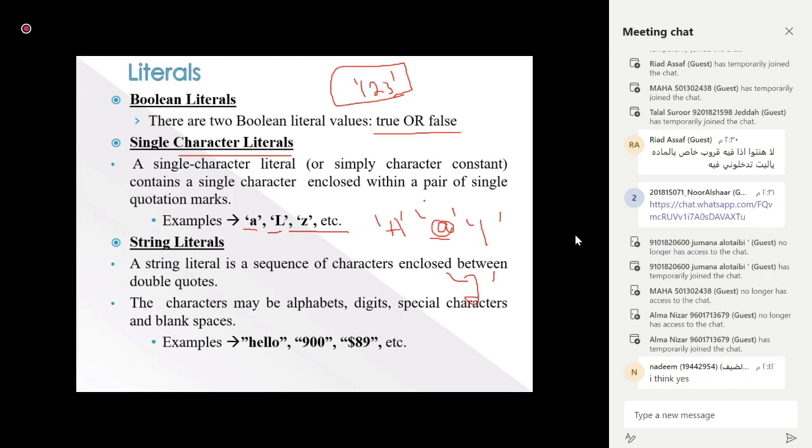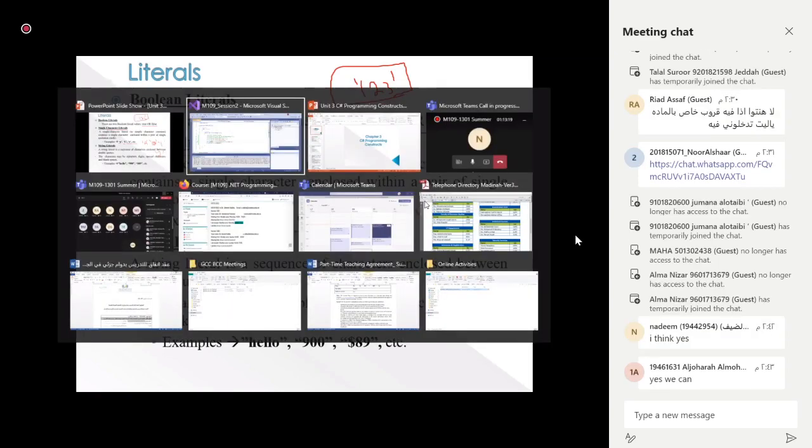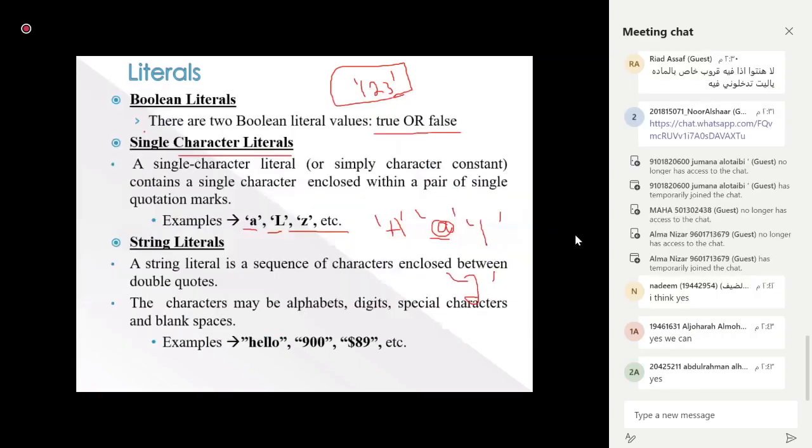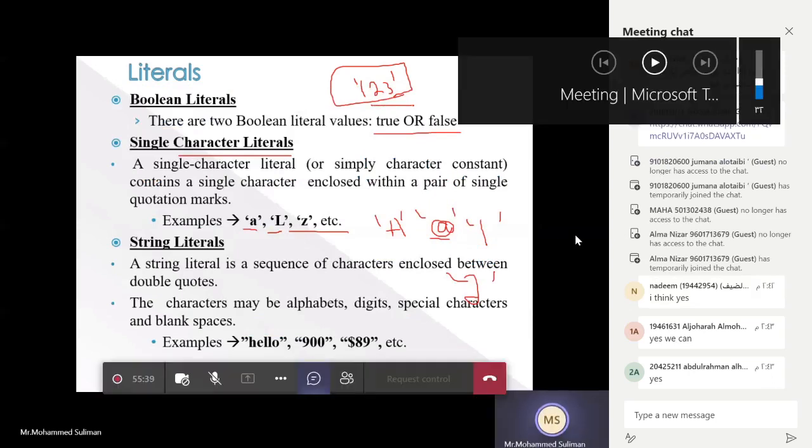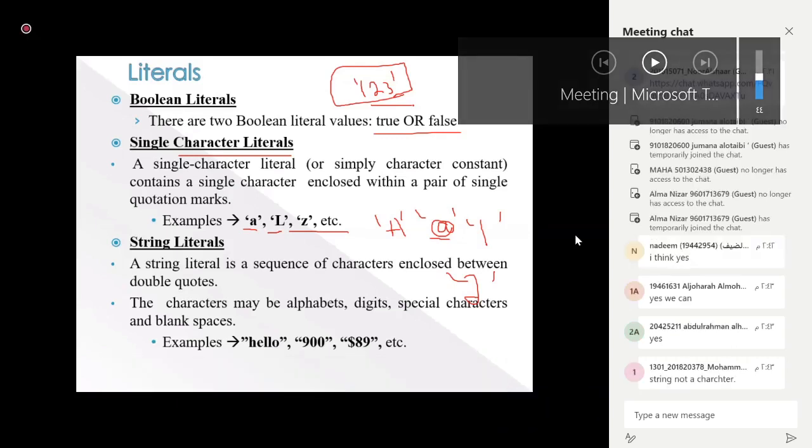Students, can you hear me? Hello? Yes, doctor. Yeah. So my question is, 1, 2, 3 in single quotes, is it a character or not? I think yes. Character literal or not?